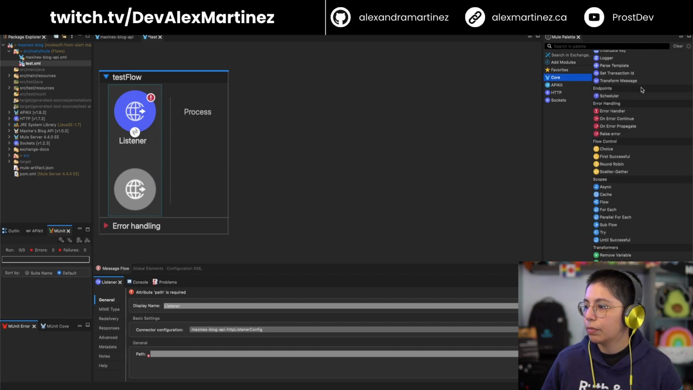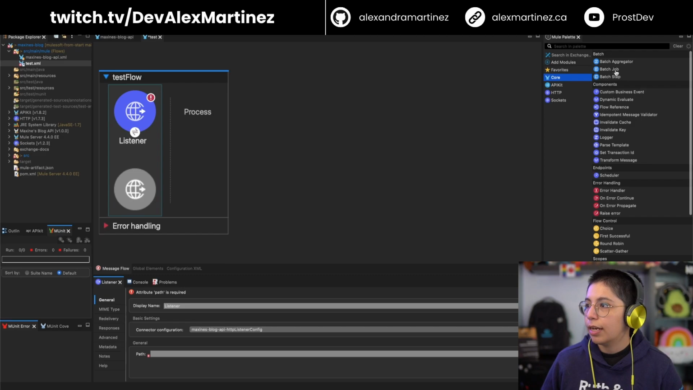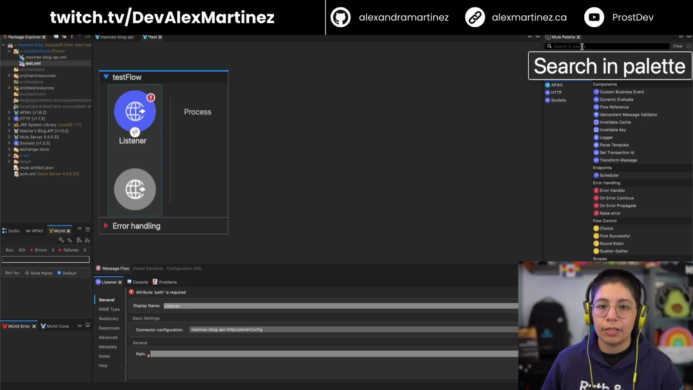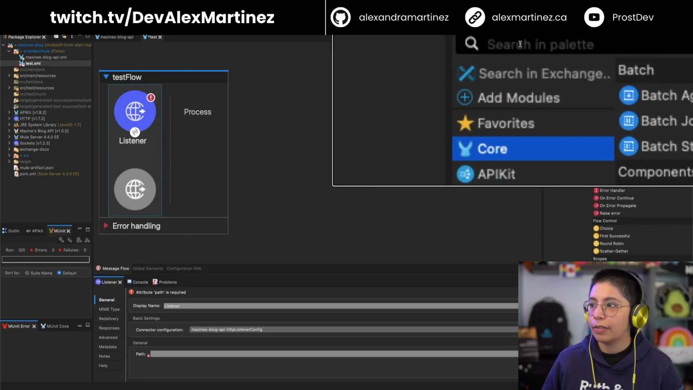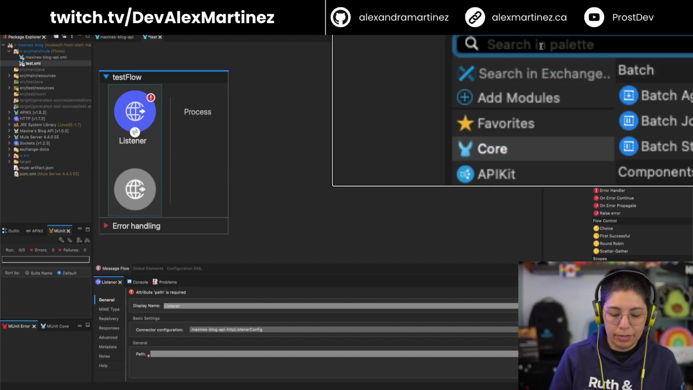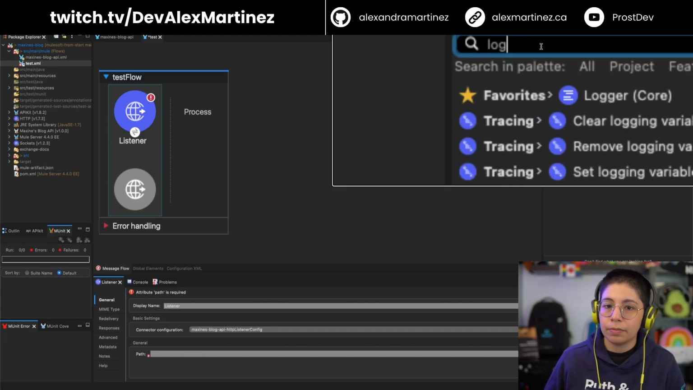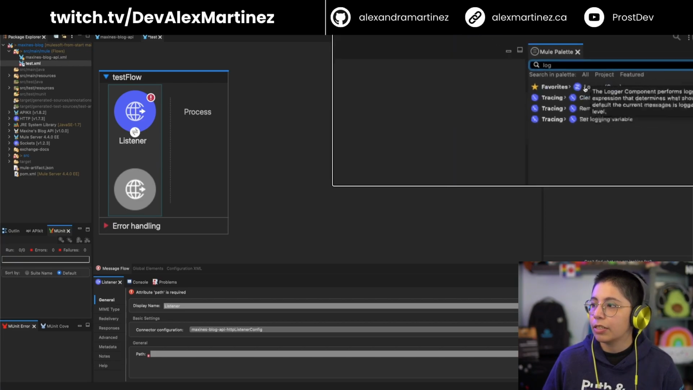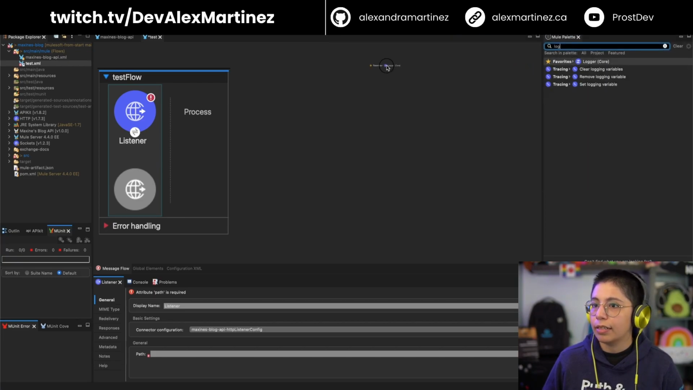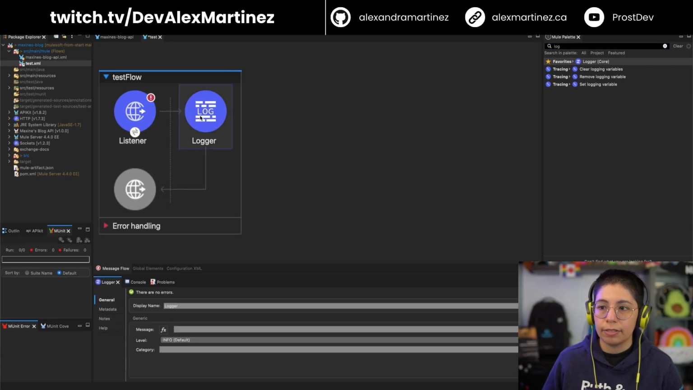I can also just use the search bar here and do logger. Here, for example, I already have it in favorites. So I can just, again, drag and drop it into the process.